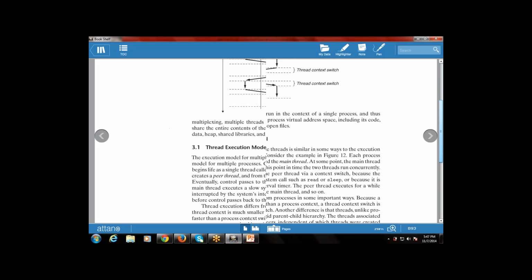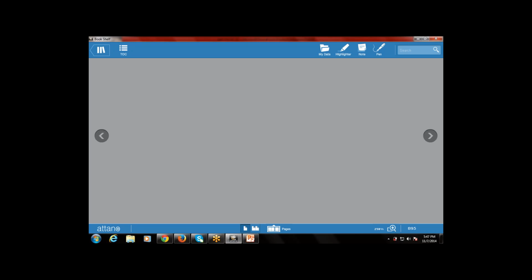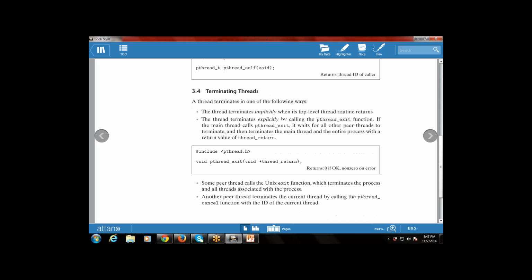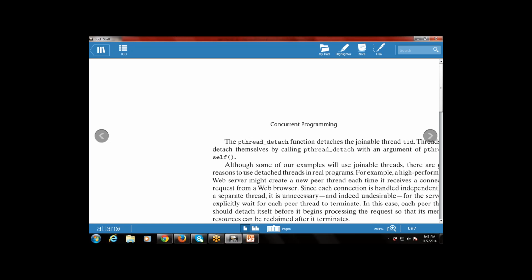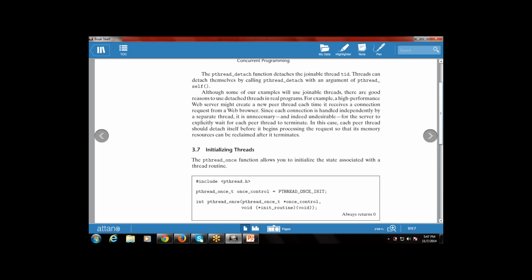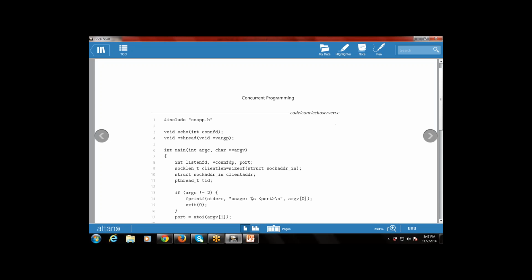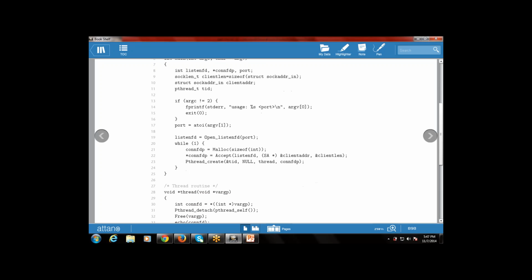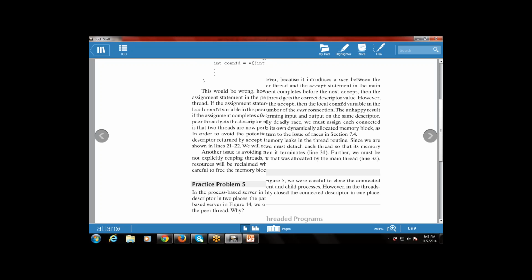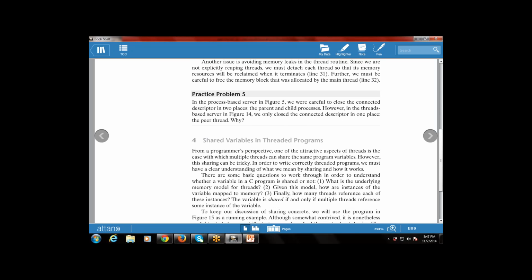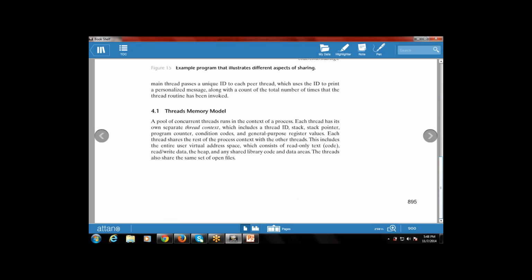This covers the thread execution model, POSIX threads, creation of a thread, termination of a thread, detaching of a thread, reaping of a thread. Then we discussed how to initialize a thread, an important concept. Then the concurrent server based on threads. Then we discussed what variables are used for threaded programs, and how to use shared variables.